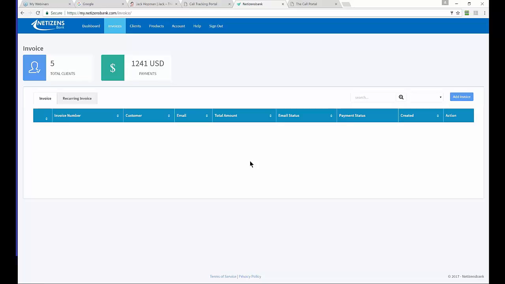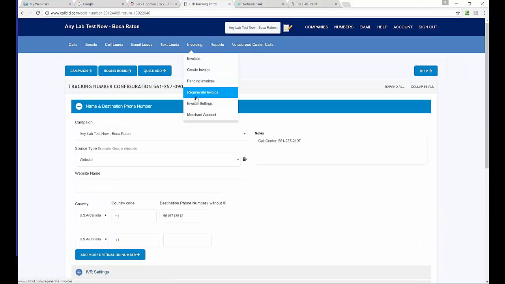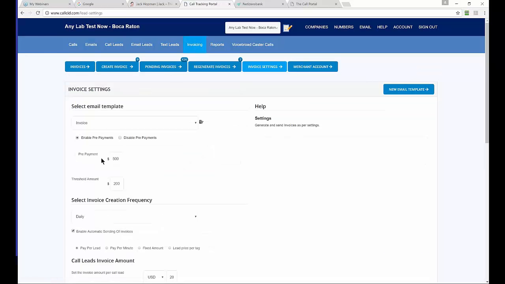Jimmy, is there a feature that asks the business to prepay for another block of calls before the account gets to zero balance? Yes, that is the prepayment. If you go to Invoicing Settings, you can enable prepayments and say, I want you to prepay $500 for the calls, and if the invoices add up to more than $300, so it's only $200 left, then I'm going to charge you another $500.